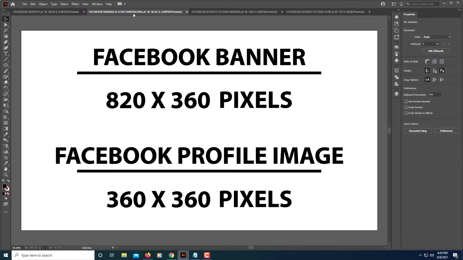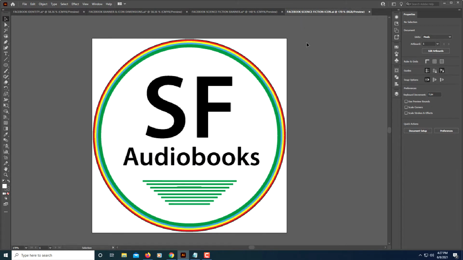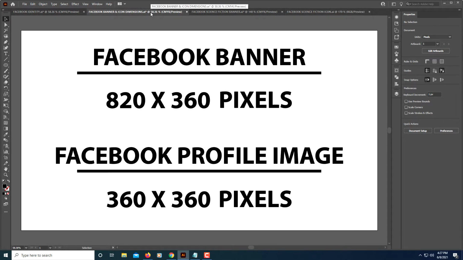Some things that you might need first: a Facebook banner, which would be 320 by 360 pixels, and a Facebook profile image, which would be 360 by 360 pixels. The one I created here, this is the banner or cover photo, and I created a profile icon picture. Your icon will be circular. My dimensions of my background here are 360 by 360, but your profile image will come out of that circular. But those are the dimensions right there.